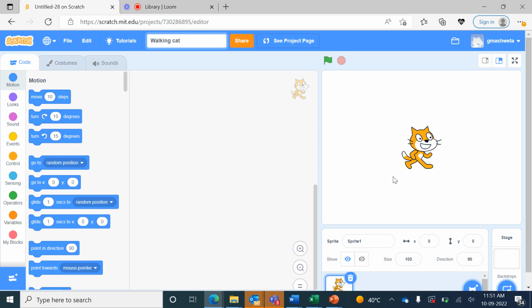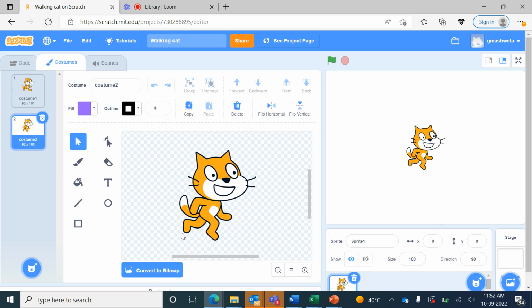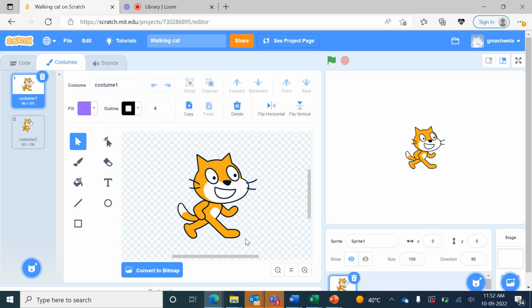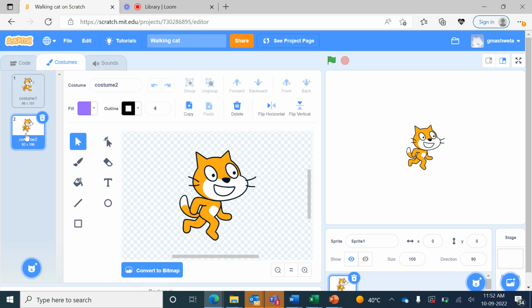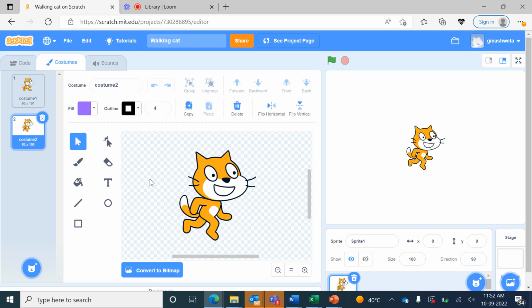Now you can see here we have the cat sprite, and when I click on its costumes in the costumes tab, the cat has two costumes. You can see the legs and the hands of this cat in costume 1, and in costume 2, one of his legs is behind and the other one is in front. So these are the costumes the cat has. So we'll be using coding to show the animation as if the cat is moving or walking.